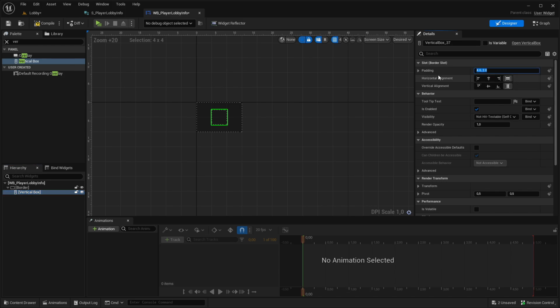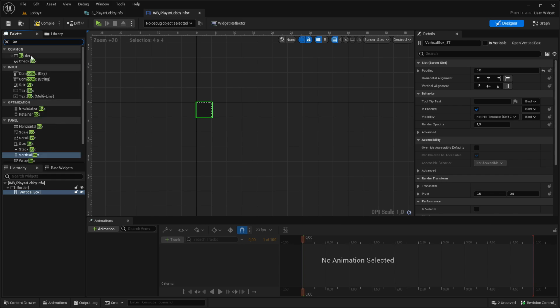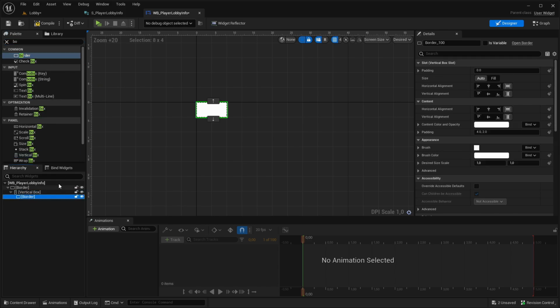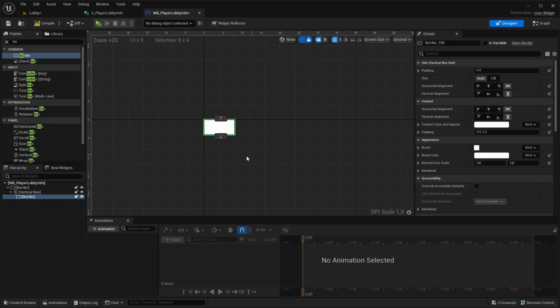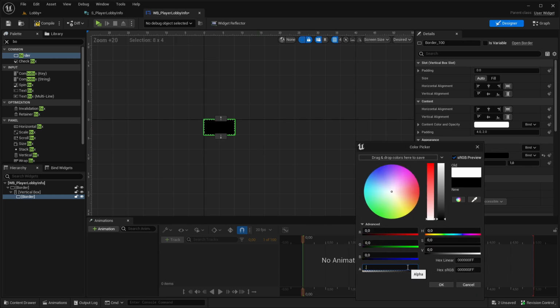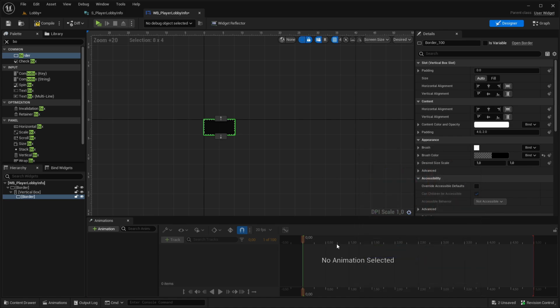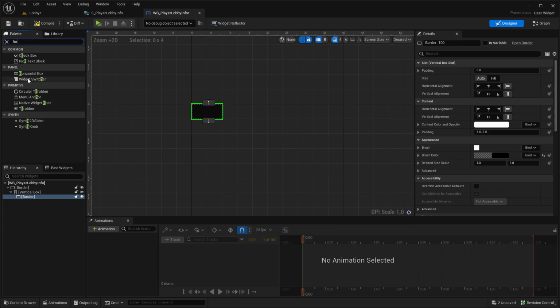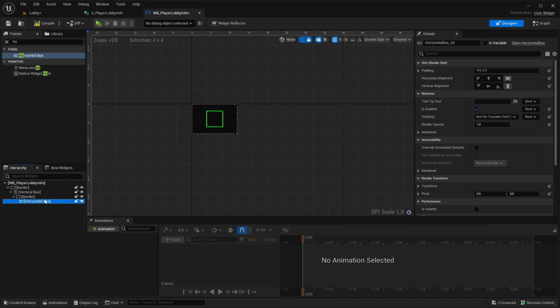where I set the padding to 0. And in this vertical box, I'm now adding another border. So this will be the background for our first row of this widget. I'm setting this to black and 0.3 in alpha, or let's say 0.5 in alpha. And in this border, I'm adding a horizontal box. And to this horizontal box, I'm now adding a general padding of 6.